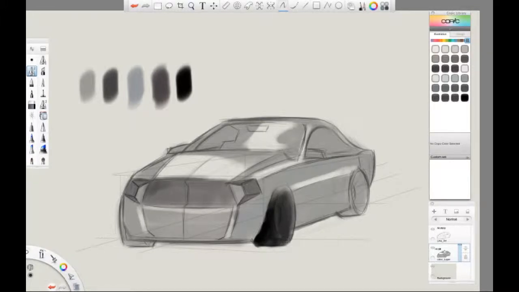At any point, if you make a mistake or make any kind of mark that you do not like, you can simply go to the eraser tool on the left-hand side, or you can hit Command Z to undo it. Command Z will undo any action that you previously did.